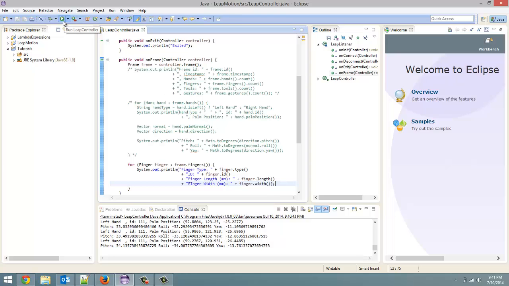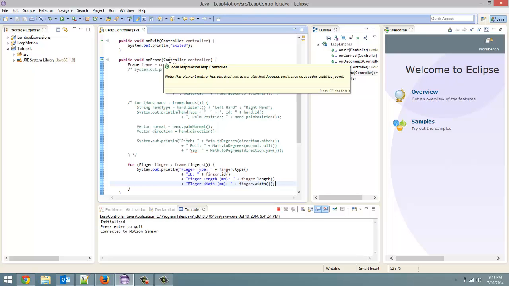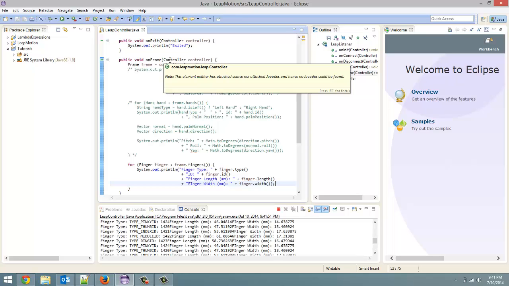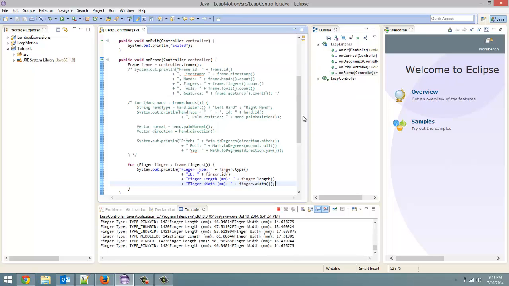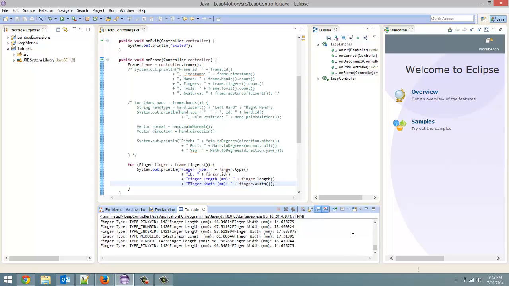So run. Right now, nothing's showing up because I haven't put a hand over the motion sensor. I'm going to put my hand over now. And I'm going to stop it now. You can see what happened.